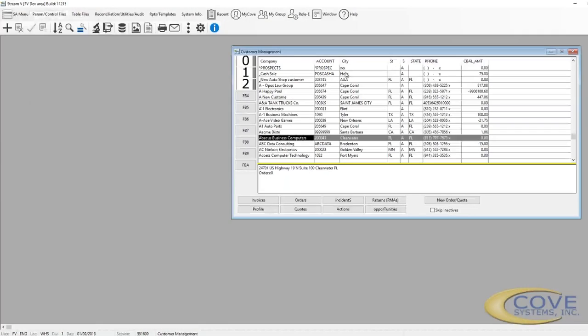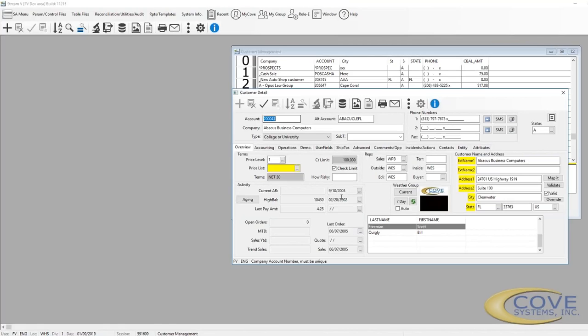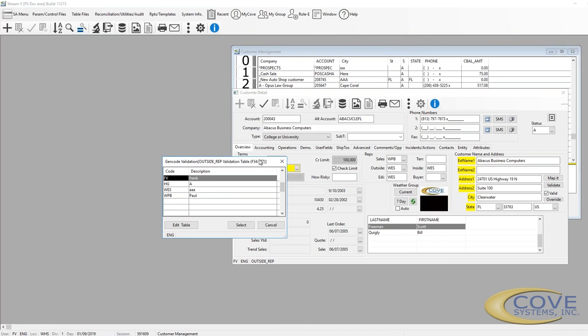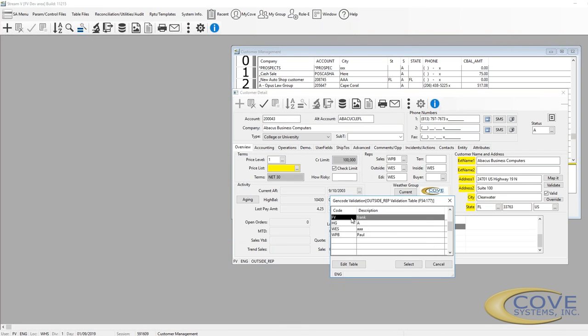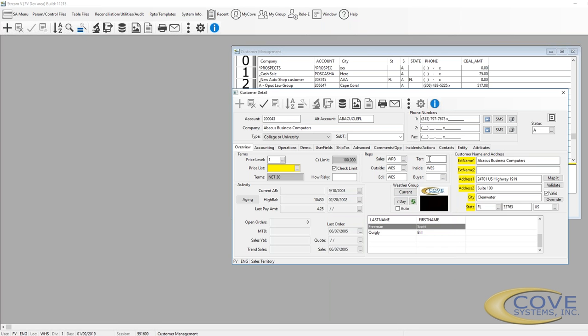The other system file that's used very commonly is the GenCode file. So let's say here we have outside sales reps. If you want to control what data can be put into a field, you can set up a GenCode table, and that GenCode table says this field can only have these values in it. I showed you yesterday, this one over here doesn't have that, but we could set up a GenCode table, and let's do that. And the table name is F5422.